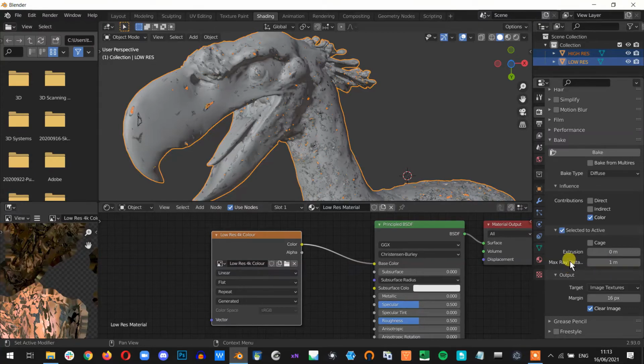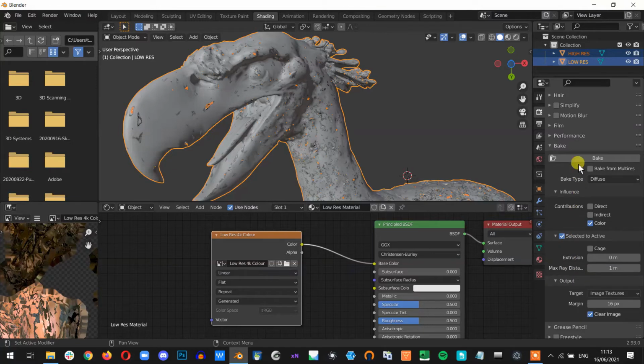And then I'm going to click bake again, and it's going to write over the dodgy image that we just produced last time. So I'll click bake again, and then we'll take a little break, and then I'll come back and continue.